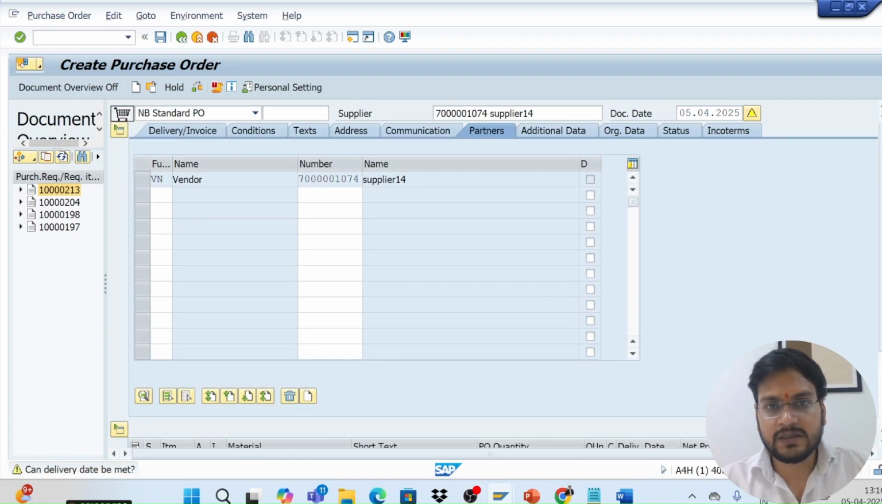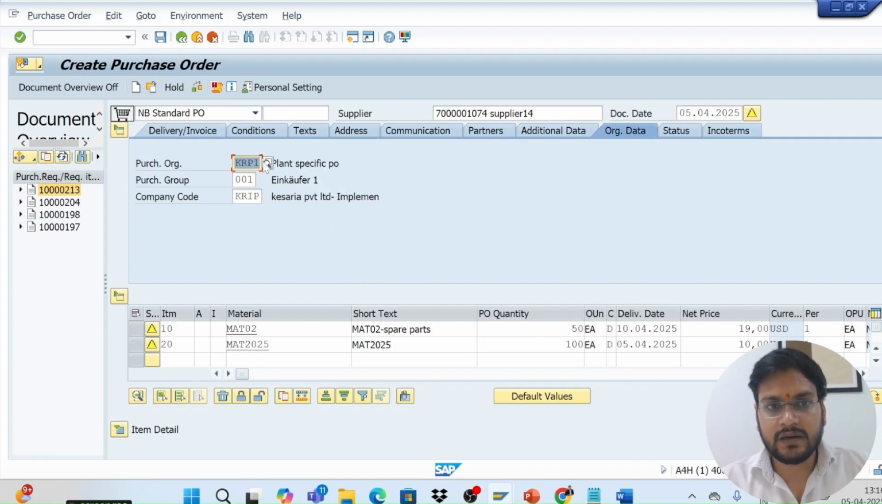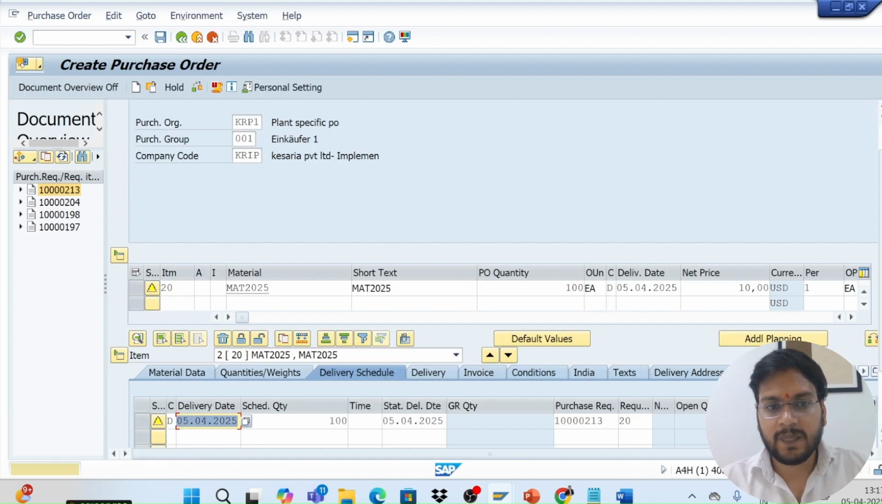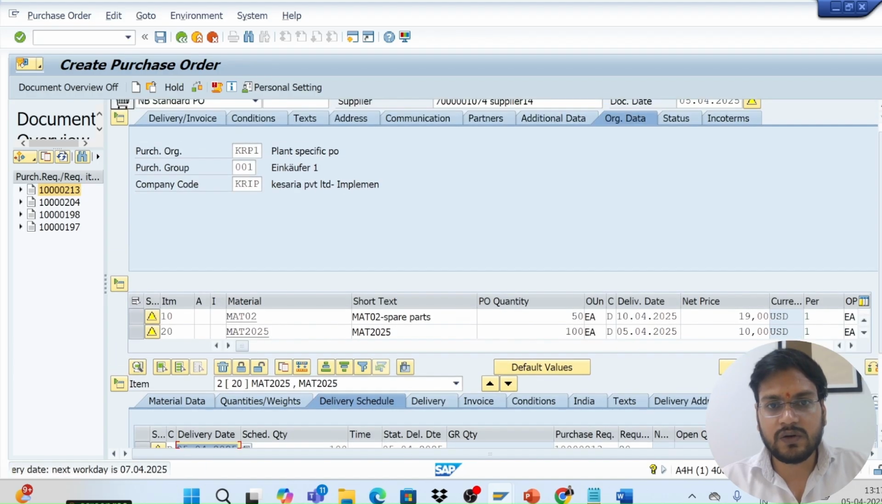But we need to mention org data here. Org data is also copied from that. So each and everything is just copied from that purchase requisition. If you remember, we created a purchase requisition for 2 line items. So you can see each and everything is copied from that. Okay.